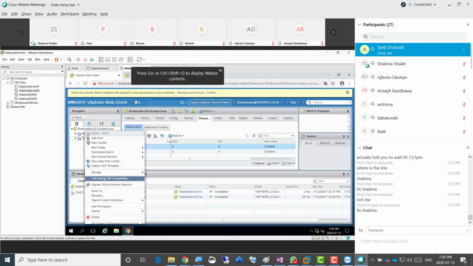This default VM compatibility is there if, suppose, you migrated from 6.0 to 6.5 or 6.5 to 6.7. So compatibility shows you that your hypervisor has been upgraded to 6.7, suppose, but virtual machines are not upgraded. So compatibility mode shows that you should go to that virtual machine and upgrade, and go to this virtual machine and upgrade. And then there is migrate VMs to another network. You can do that too. And then there's move to, rename, tags, and custom attributes, add permission.